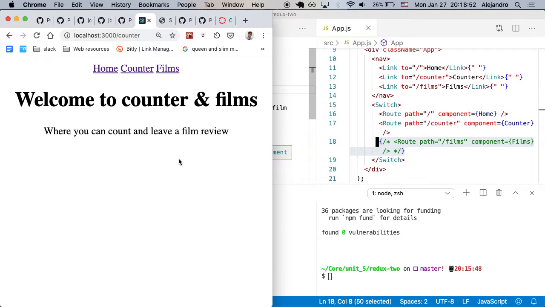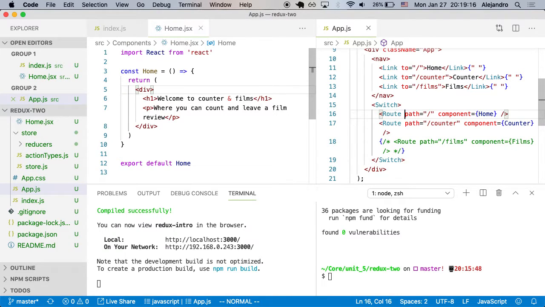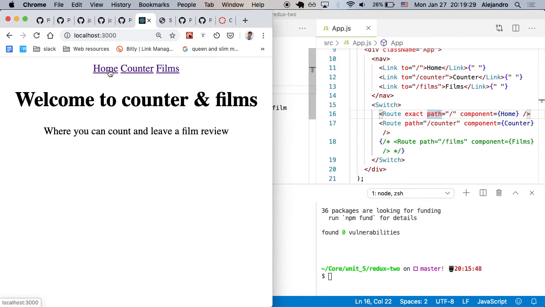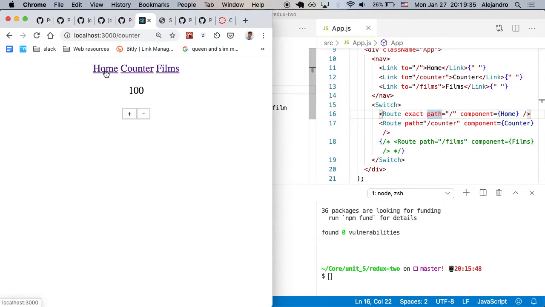So go here. We are in home. We go to counter. Oh, we still see home. We go to films. We still see home. The URL is changing, but the component is not. Exact path where? In the switch, again, remember we could do exact path here, or put this route at the end. So exact path for our home component. Now we're able to switch between home, counter, films, we haven't implemented that yet.